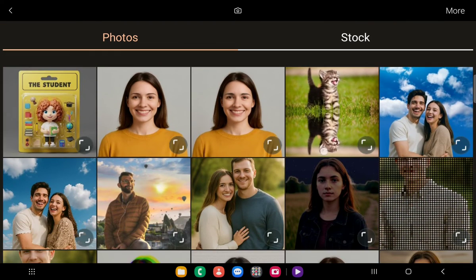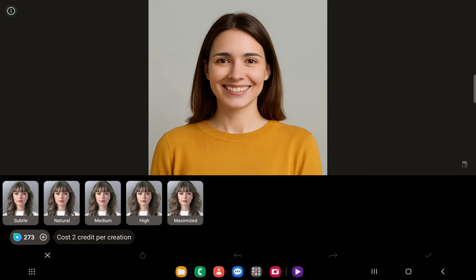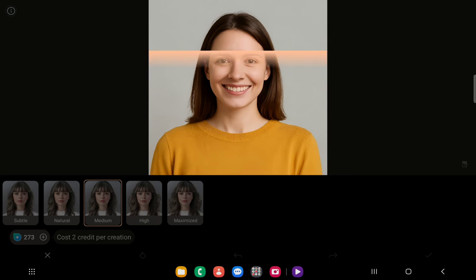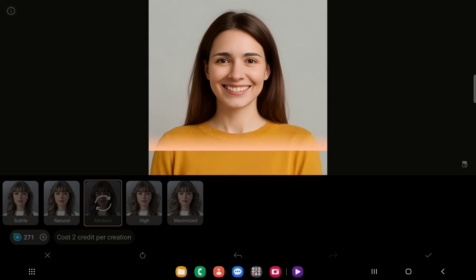Choose the image you would like to work on, and then you can choose from subtle, natural, medium, high or maximized. I would suggest medium. You will have to wait a few seconds until it's done, and then your hair volume will be increased.